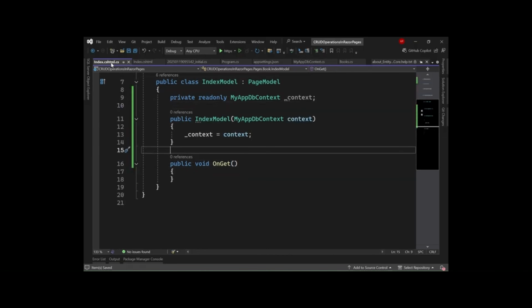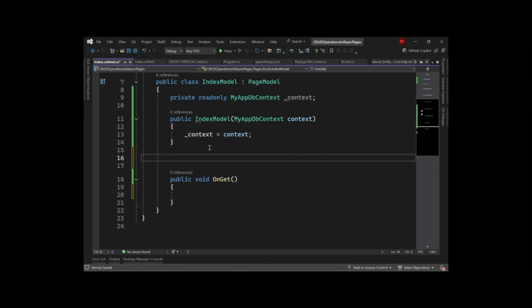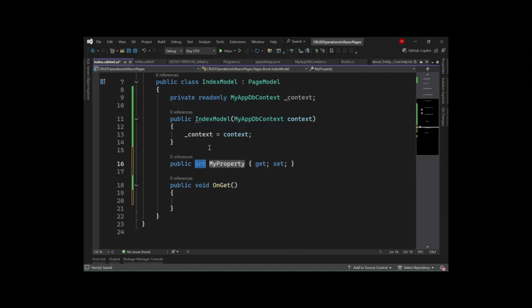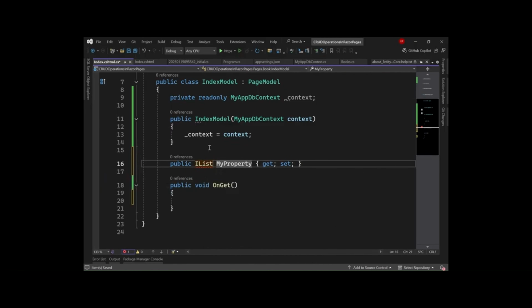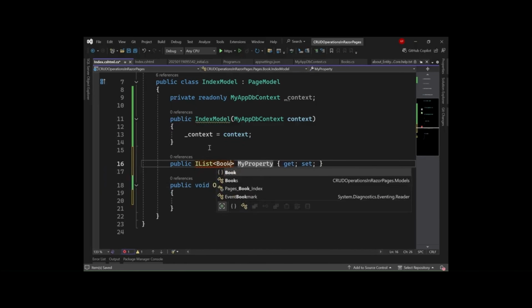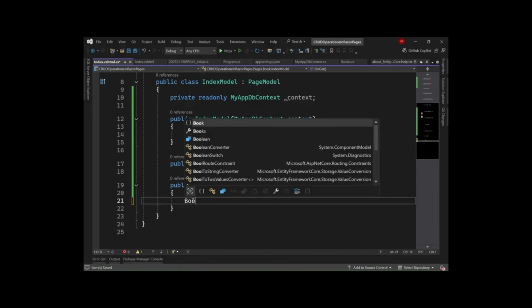When the index page is called the first time, the Get method will be called. Here we are going to read our books. Before this, let me declare my Books property. Here I'll get the list of books. For that I'll make it a List of Book, and I'll name it Books. Here let me go and read the books from DB.